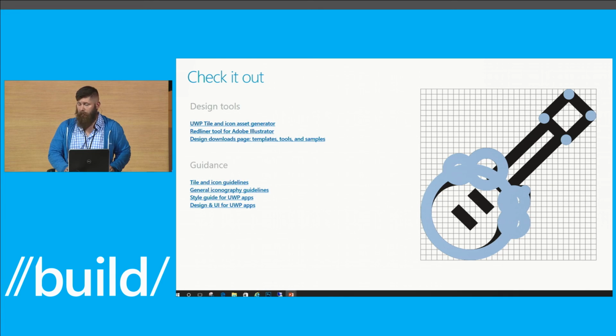And so you can get that off the Dev Center in the Design and UI section under Resources and Downloads. So thank you, everybody.